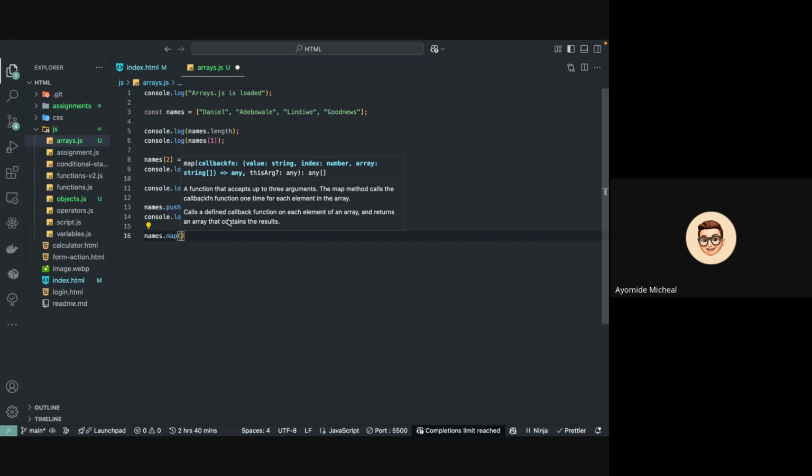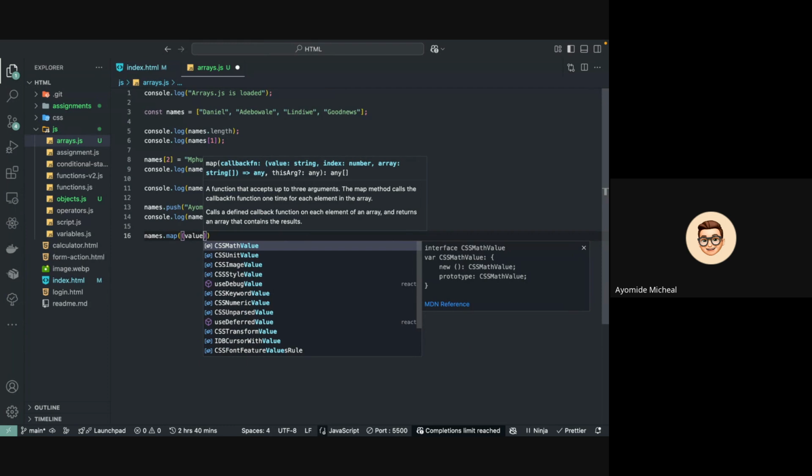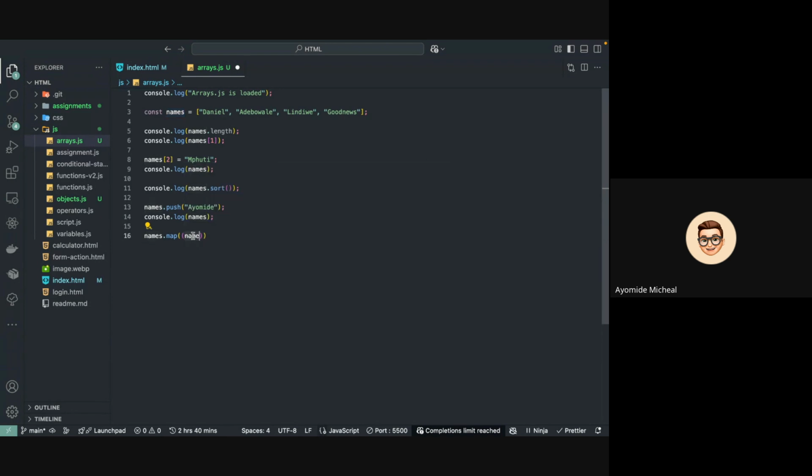What we map to will receive a callback function, which is an anonymous function. And inside this anonymous function, we have access to the value, to the name. Here we are working with names, and here we have singular name. This is plural, this is singular. Here we have a list of names, and here we have just one name. What are we doing with this name? I want to say this should give us back name plus, let me just put edited.